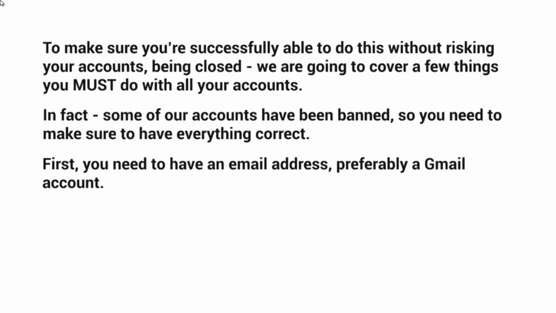Now, first, you need to have an email address, preferably a Gmail account or an email account that is reliable. And you need to have one email address for that. Typically, you want to have something that is branded as well, because you never know with these social media platforms if they're analyzing every step of the process.